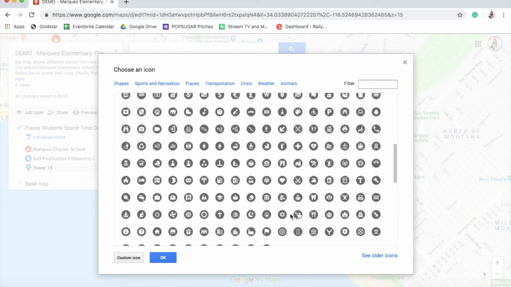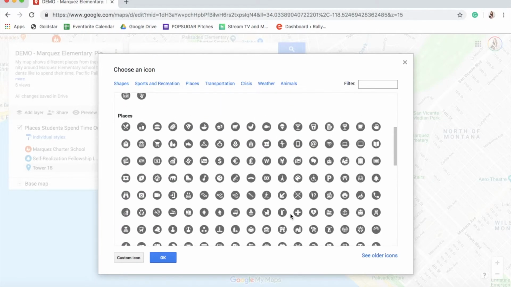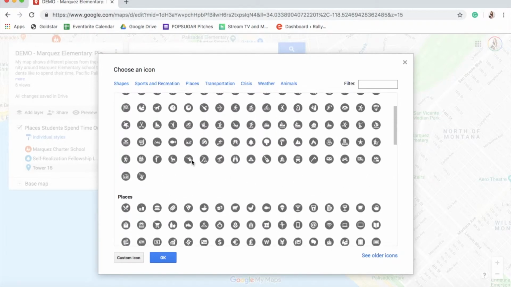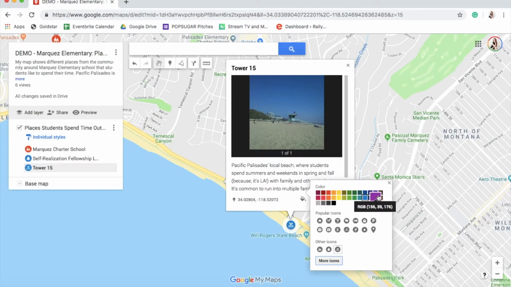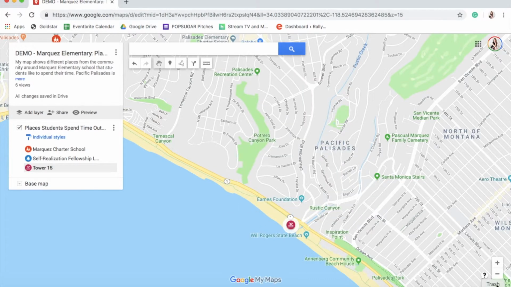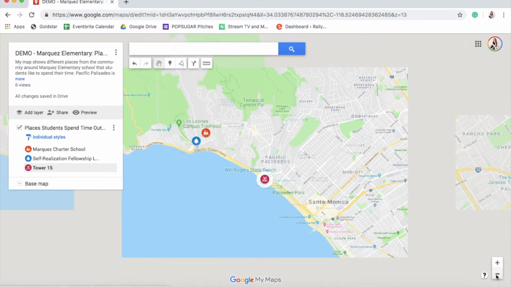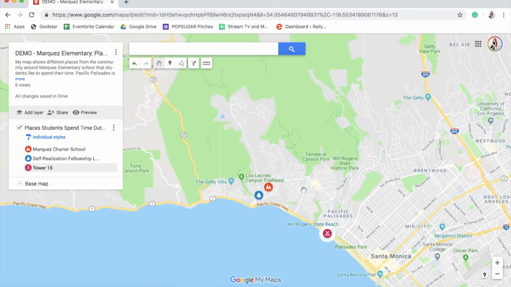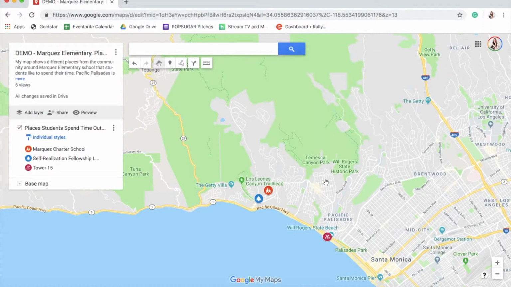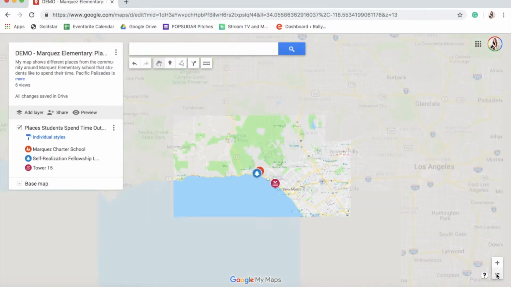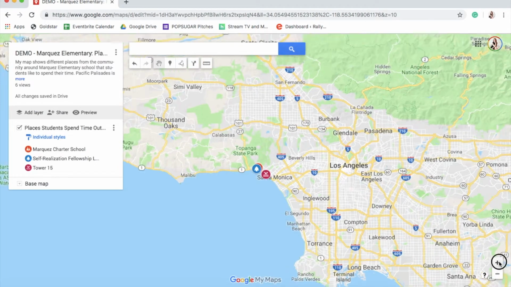So I am going to go with, where did I see the swimmer? I'm going to go with the swimmer. It's beachy. And I will make it, let's go with that color. Okay. So now we have 3 places mapped in what I would call our school community, in my school neighborhood, which looks big, but obviously within LA it's quite small.